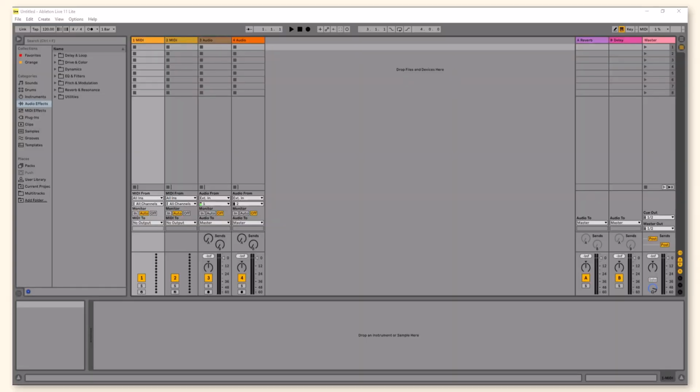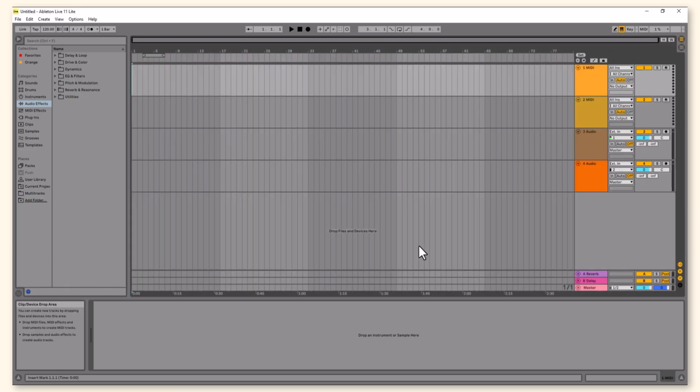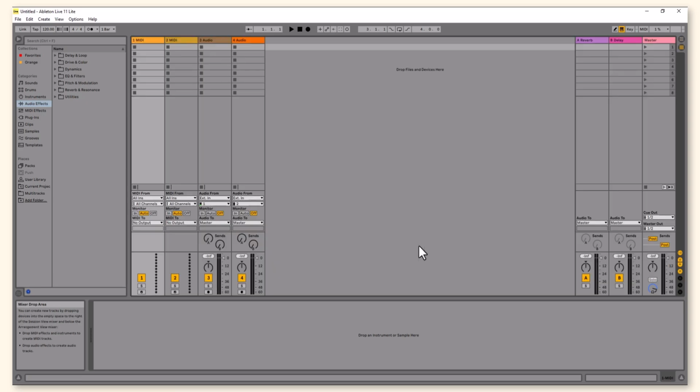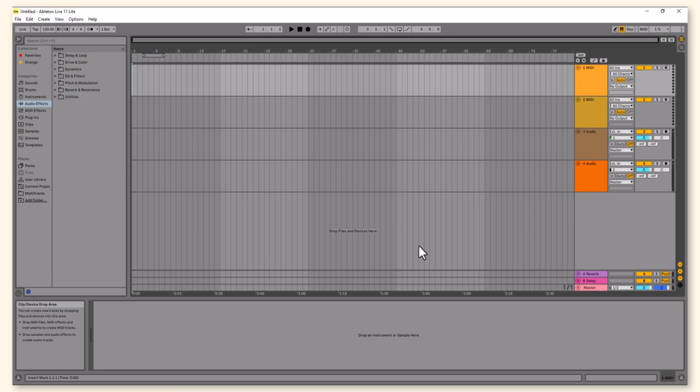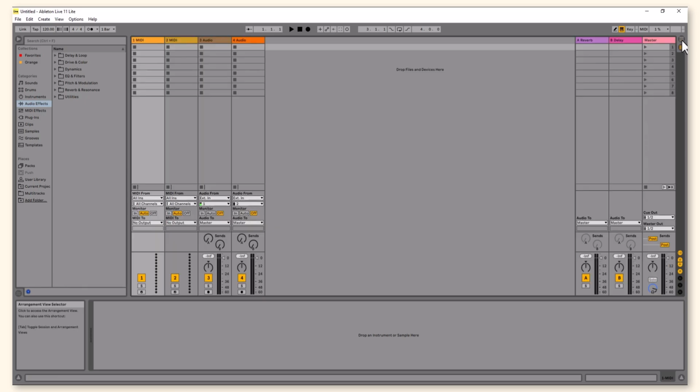Now, the first thing that I want you to do when you open up Ableton Live Lite is just to press the tab button on your keyboard. This will switch from arrangement view to session view and back again if you like. You can also press these buttons on the top right corner to switch views.